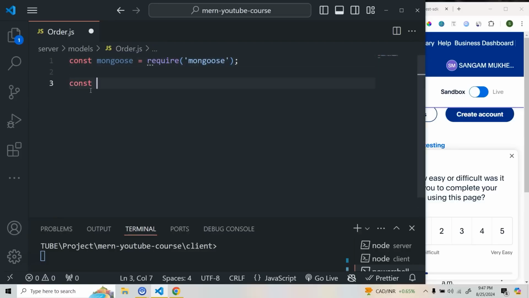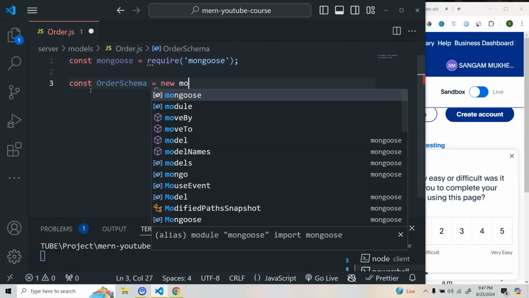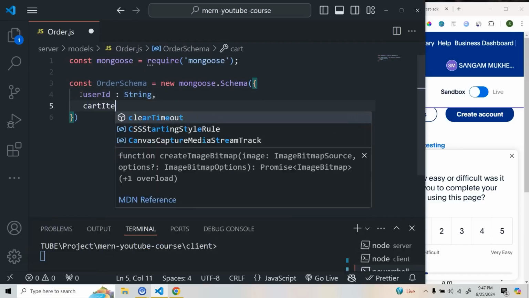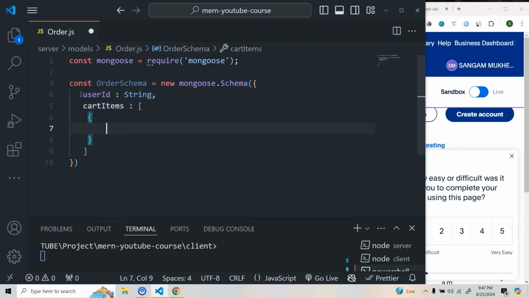So here we're going to do const orderSchema, and I'm going to do new mongoose.Schema. Now we need a lot of things here. First, we need a user ID, which will be a string. Then we need the cart items. We will pass only the cart items here. We don't need to pass any cart ID or anything.